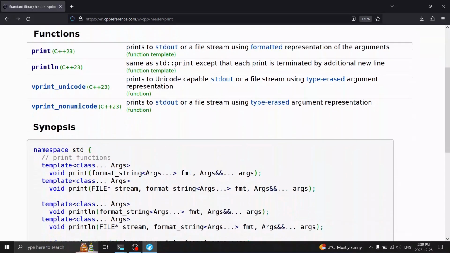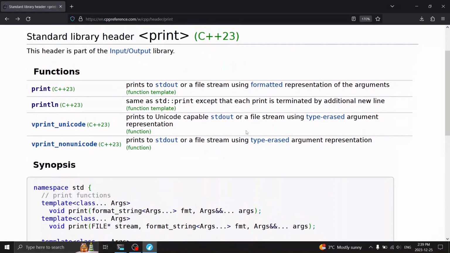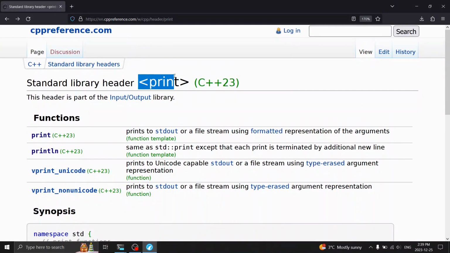I guess people just don't look at the new C++ features anymore. They're just taught what they use. Lots of people just use iostream because that's what they're taught, but this is a new output function. It's called print. It's a new header file, and it has 4 functions.